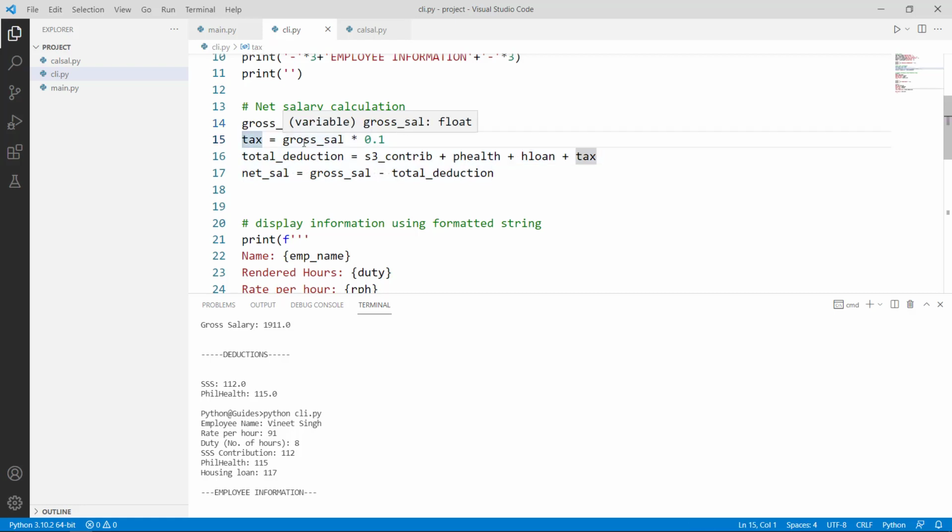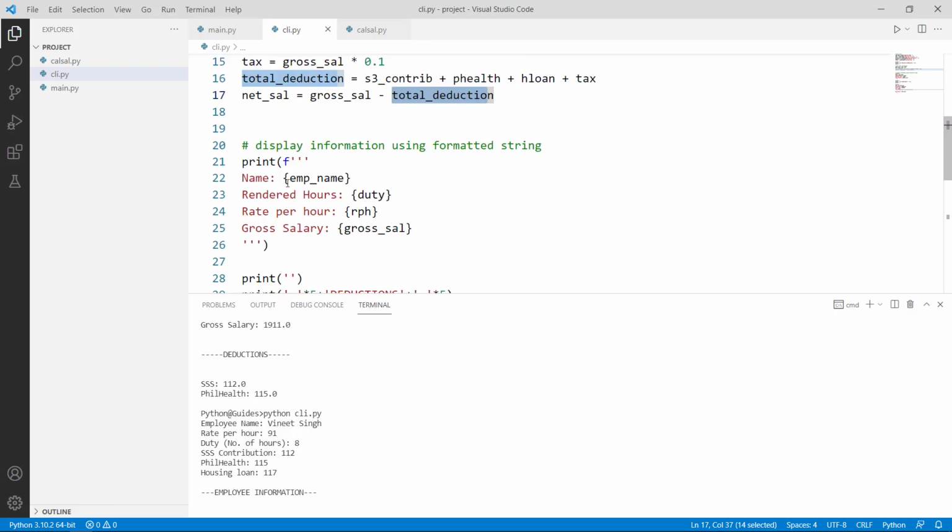Then the tax. So tax is the 10% of the gross value. So whatever the gross value has been generated over here, we have applied a 10% on that. Then the total deductions will be the SSS contribution, the PhilHealth, loan, and tax. If we combine all this information, it becomes the total deduction that has to be deducted from the gross salary. So whatever the amount was for the gross salary, deducting the total deductions will give us the net salary. So this is the formula we have used.